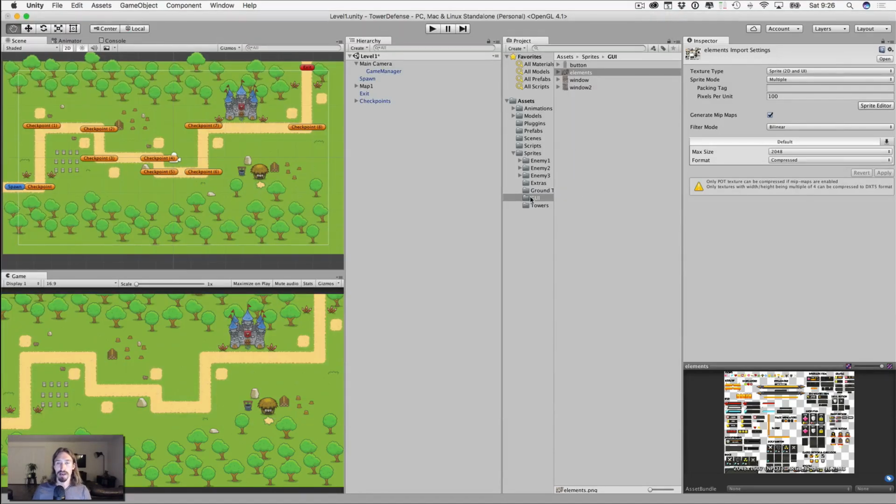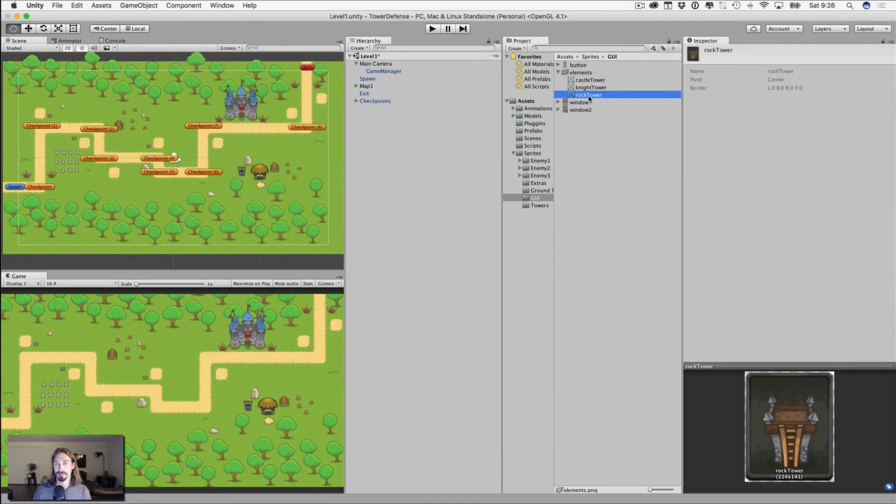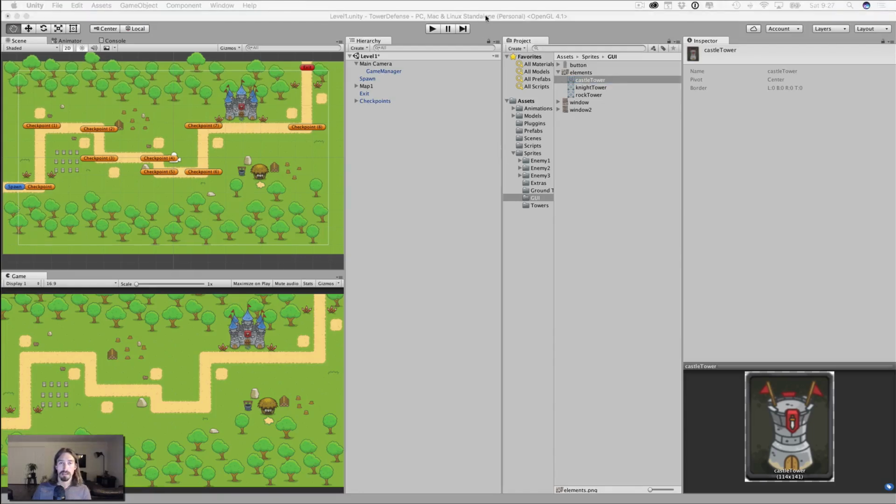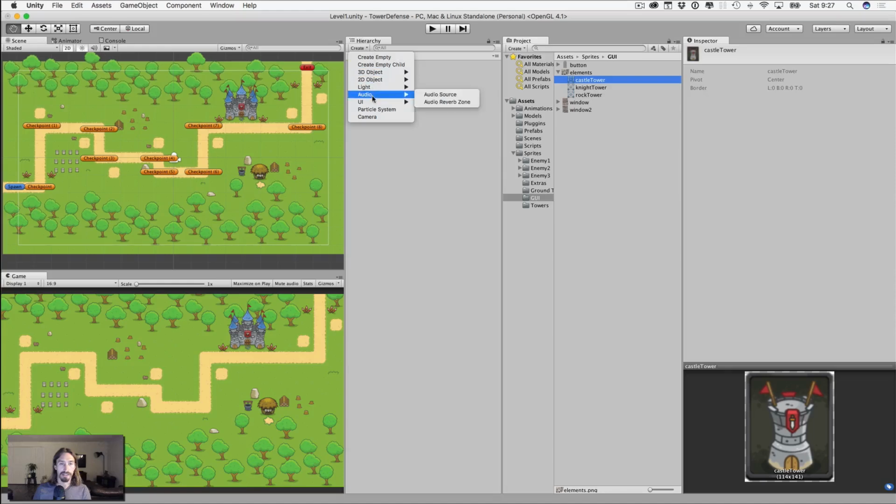So if you come here to the GUI, elements, and if you expand this right here, you'll see that we have 3 sprites. Pretty cool, right? Okay, so what we're going to do now is we want these 3 buttons like you've seen in the first video in our intro. The 3 buttons are going to be in the lower right corner, right? So what we need to do is in our hierarchy, click create, go to UI, and just create a button.